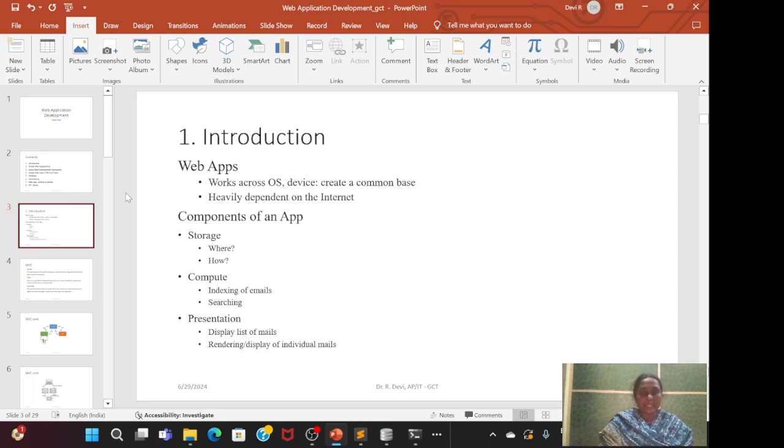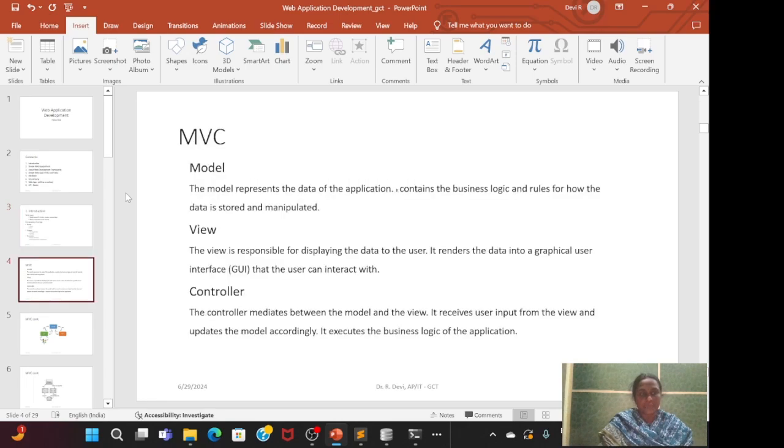And then finally the presentation. Whatever you have searched or whatever you are indexing of the emails should be presented to the user. That is done by the presentation. It will display the list of mails, and it will also display individual mails for the user to read. The email here is taken as a simple application. Similarly, you can refer to any other example for this application.